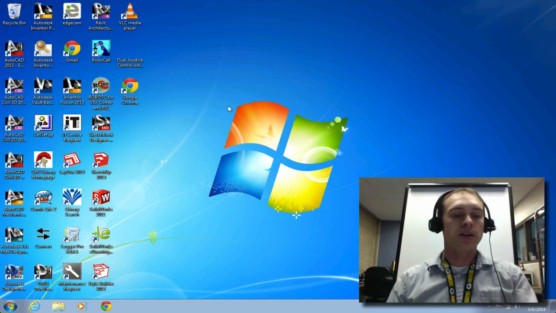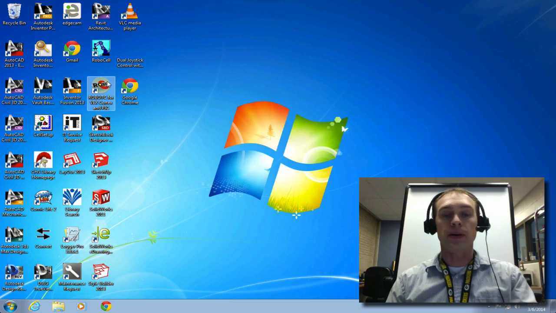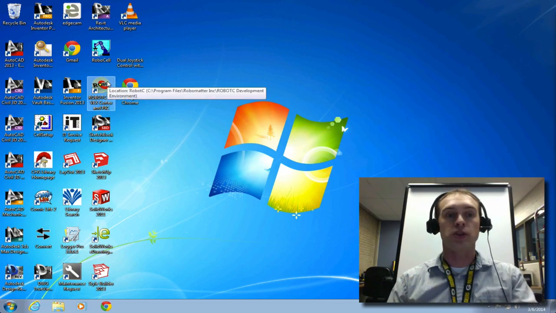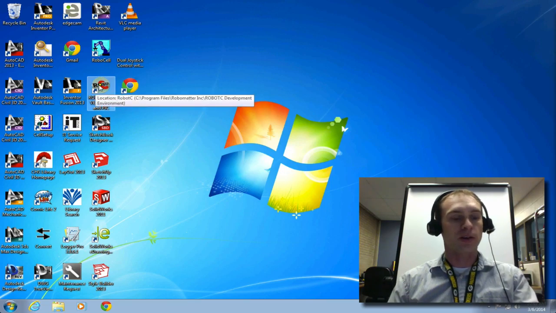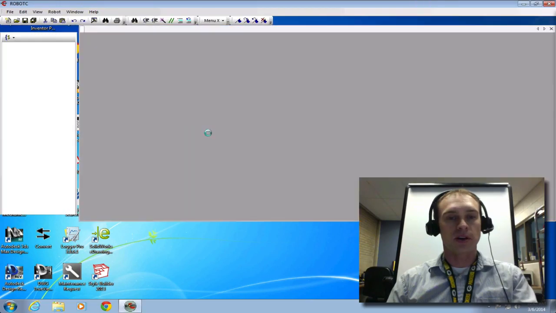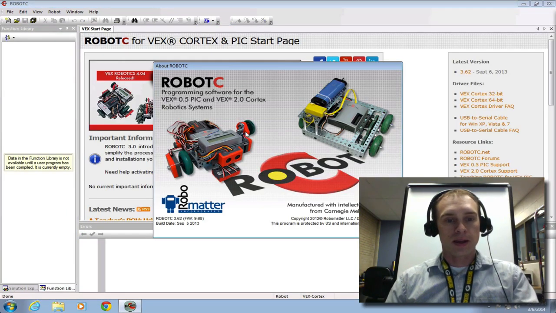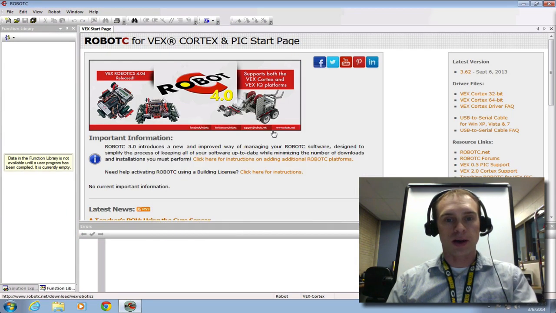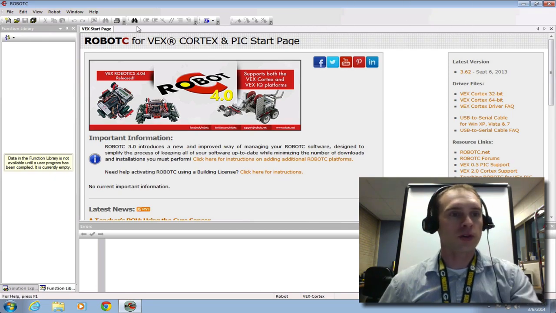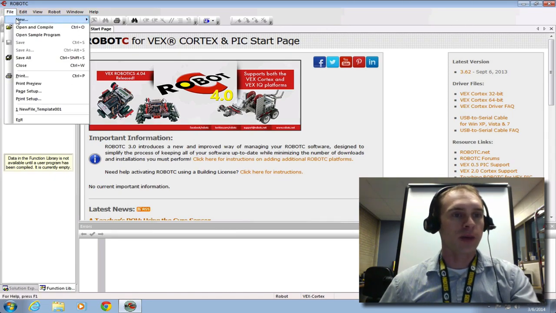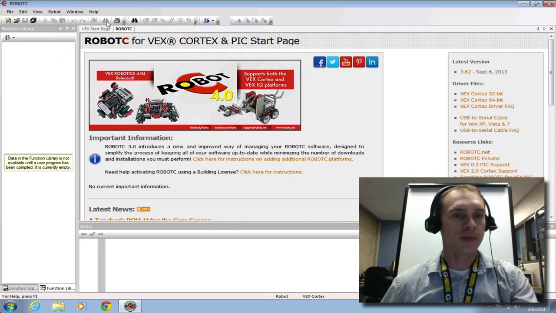The first thing that you're going to need to do, now that you're hopefully in your team of two, is find RobotC. So here's the graphic for RobotC, and double click this to start it up. And it gives you this little intro window. Just click that once, and make sure that it's full screen. It does work a whole lot better that way. So let's go over to File, and we'll make a new file.